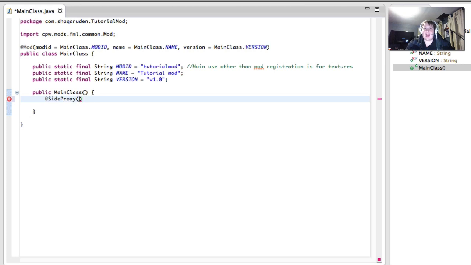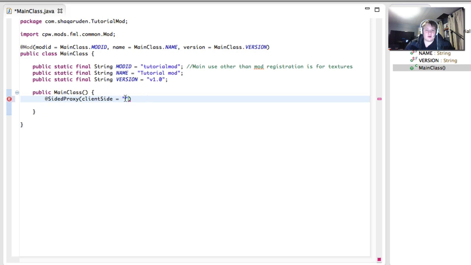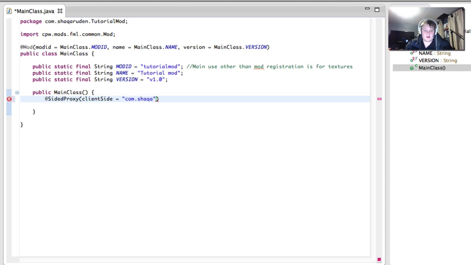So we're going to start by typing @SidedProxy, and some parentheses after that. Within those parentheses, we're going to type clientSide, lowercase c, capital S on Side, and set it equal to, and we basically have to specify our main package here. So in this case, it's right up here. We're going to be referencing com.shakarudin.tutorialmod.ClientProxy.